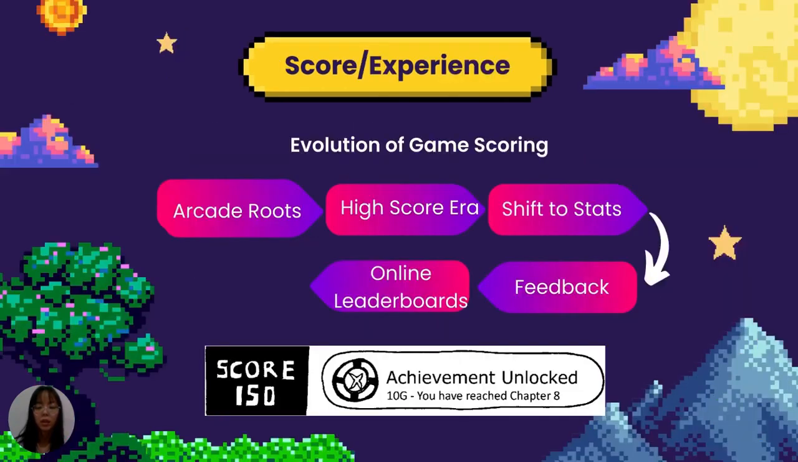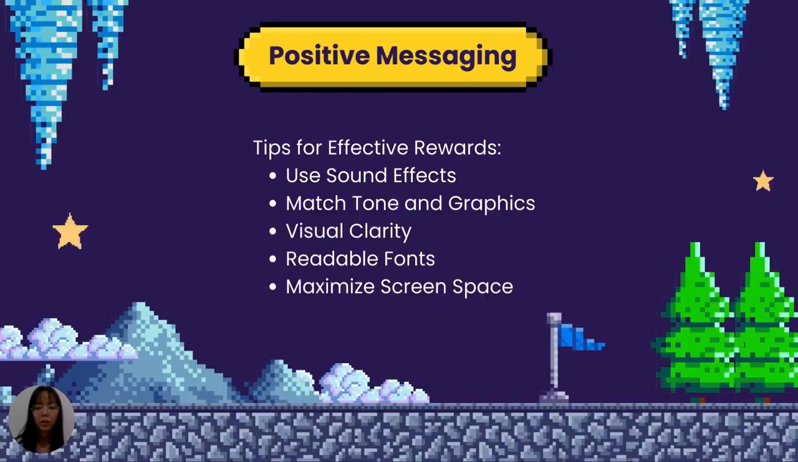Next, scoring. Game scoring has evolved from simple added scores to high scores, then to detailed stats and feedback, and now online leaderboards. Next is positive messages. Games use diverse rewarding positive messages like "Finish him" to enhance player engagement and satisfaction. Here are some tips for effective rewards.